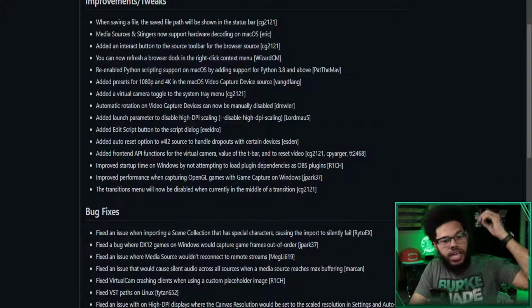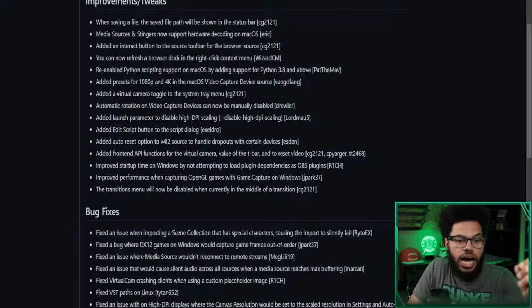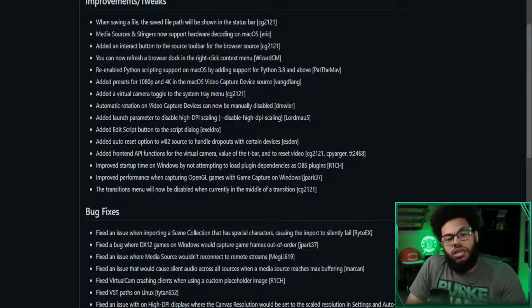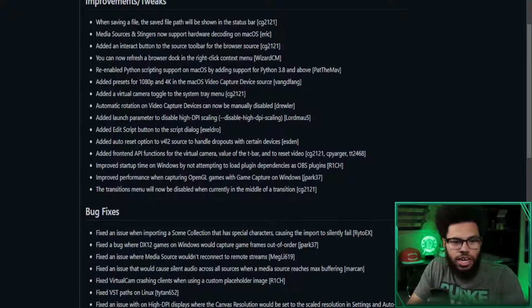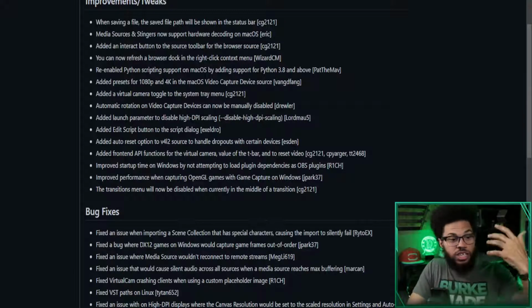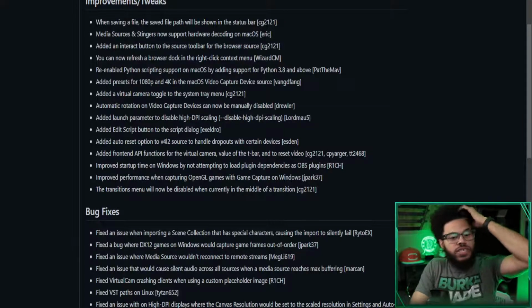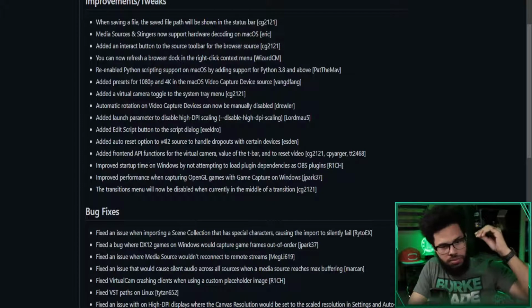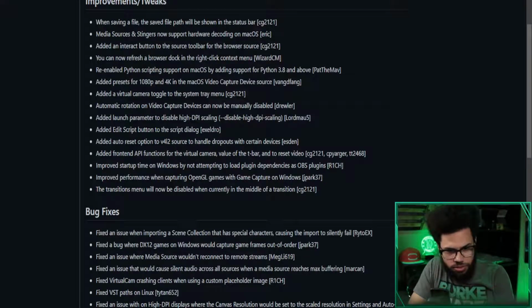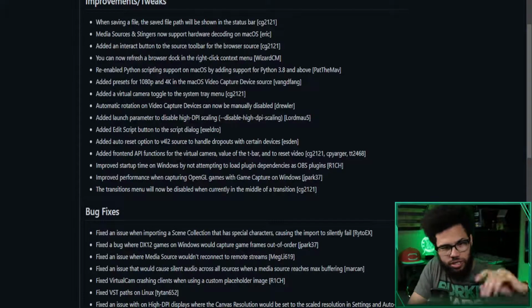Let's see. They added the launch parameter to disable high DPI scaling. If you're on a weaker system, that's going to help you. If you're on a higher performance system, it's really going to make no difference to you because you're not using it. Most of these things are just things that are going to run in the background.